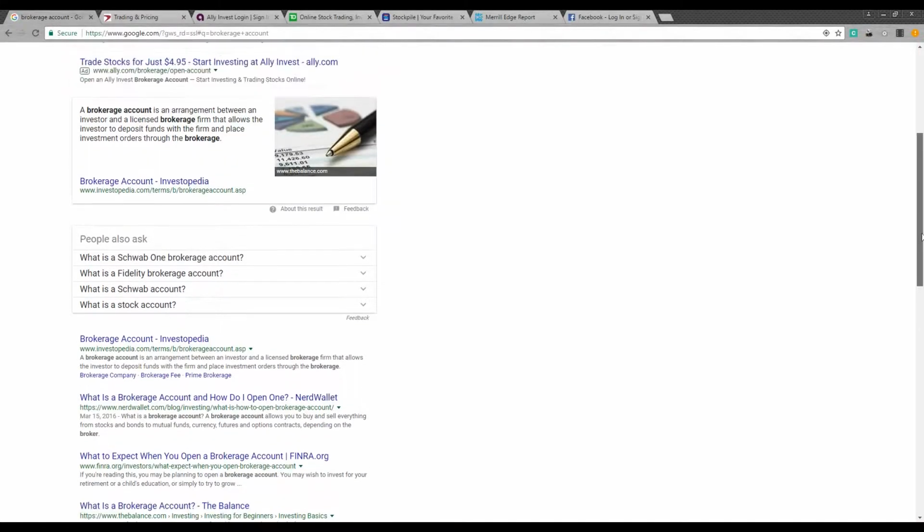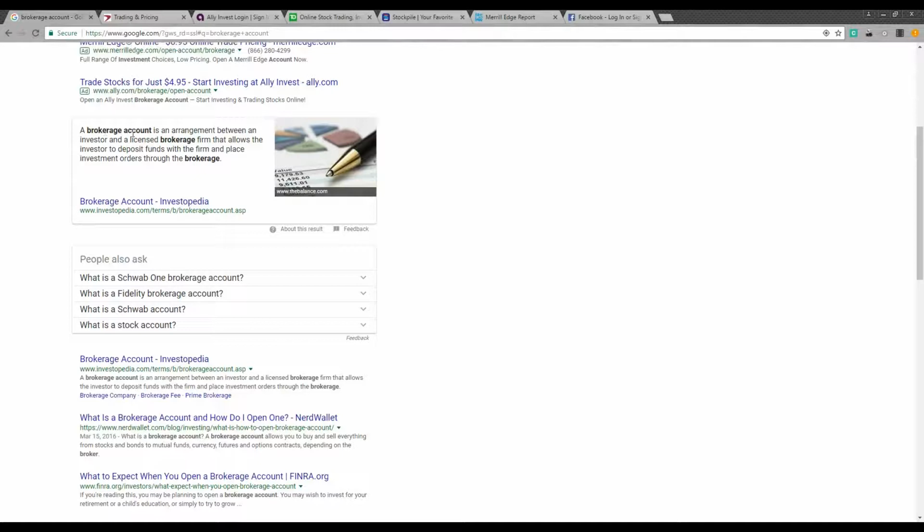Now here's a definition online. It says a brokerage account is an arrangement between an investor and a licensed brokerage firm that allows the investor to deposit funds with the firm and place investment orders through the brokerage. Basically, all a brokerage account is, it's like a middleman. You can transfer money into the account, and when you do, you can use that money to start investing into stocks, mutual funds, ETFs, IRAs, even some with 401ks and things of that nature. So it's the middleman.